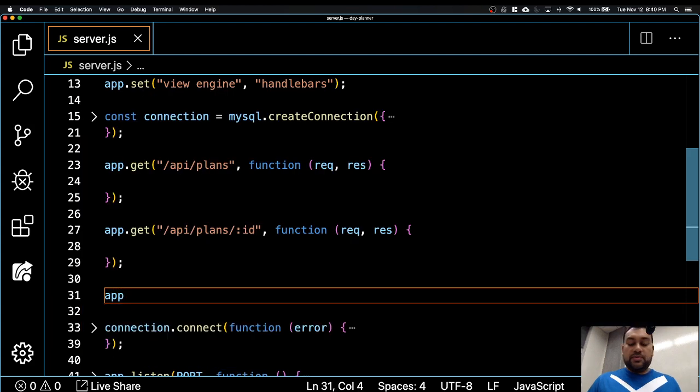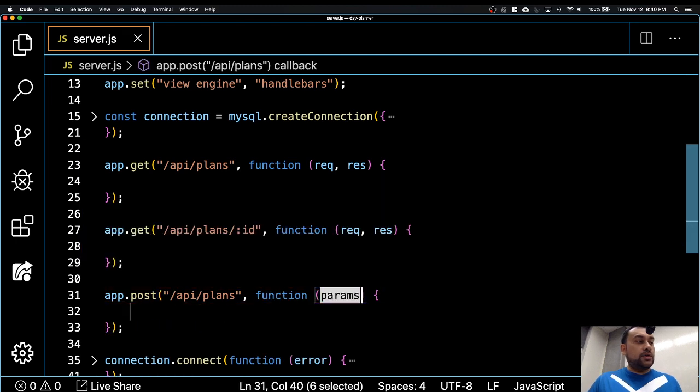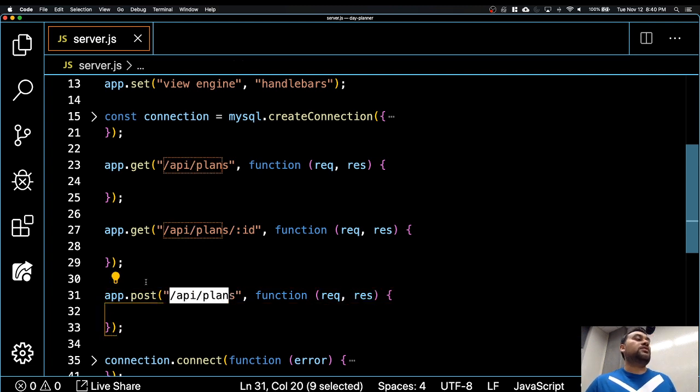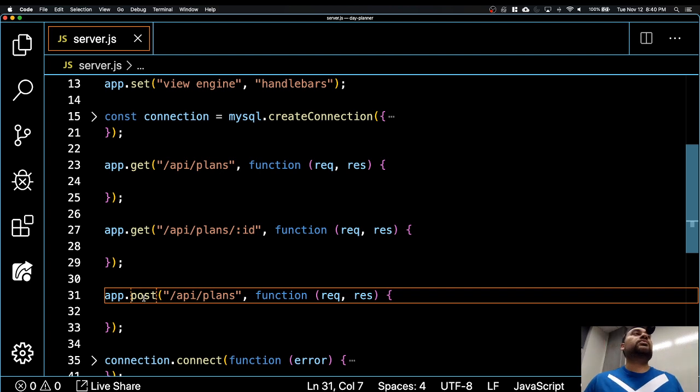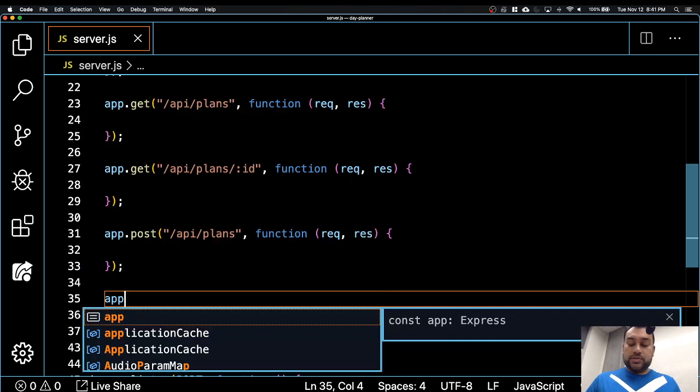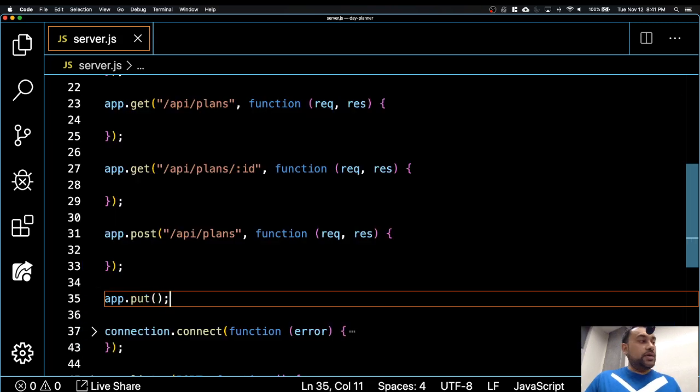The third one is going to be my post. I'm going to create a post one. Same URL as my first one. Req and res. So you can see the signature, the API URL, is still the same because it's a post request. It's a totally different request. Let's stub out the put. It's going to be a put request, /API/plans, and then I need an ID.